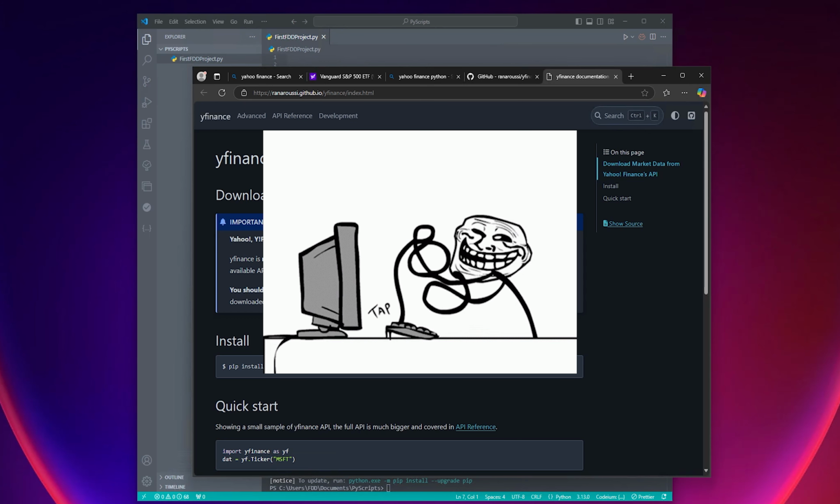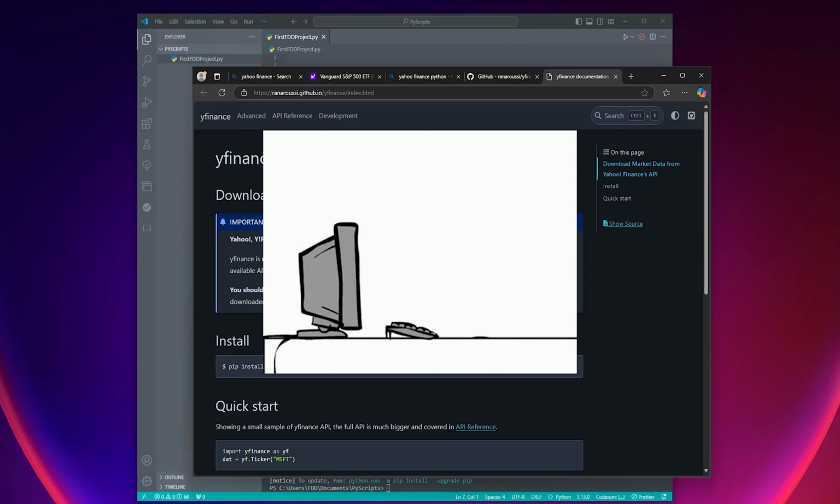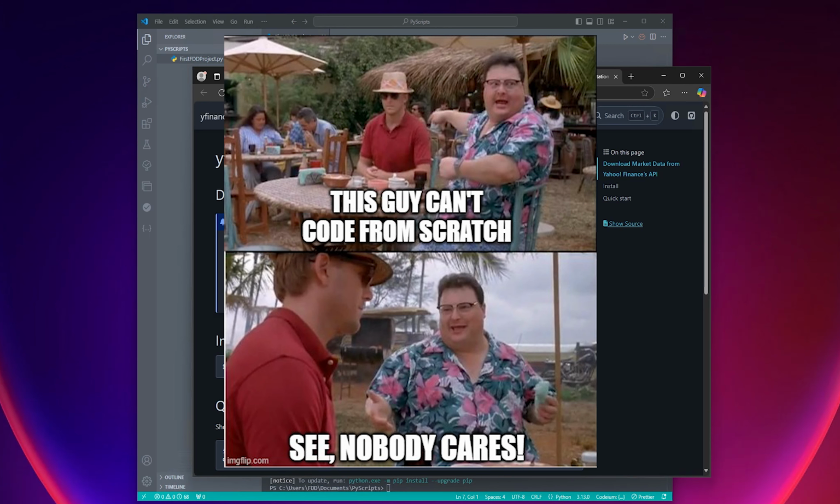Now the programming purists might say you should recite everything from scratch, but I'm showing you how we would do this in the real world and what you should be spending your time and energy on. No one cares if you can code from memory, they just care about the output.